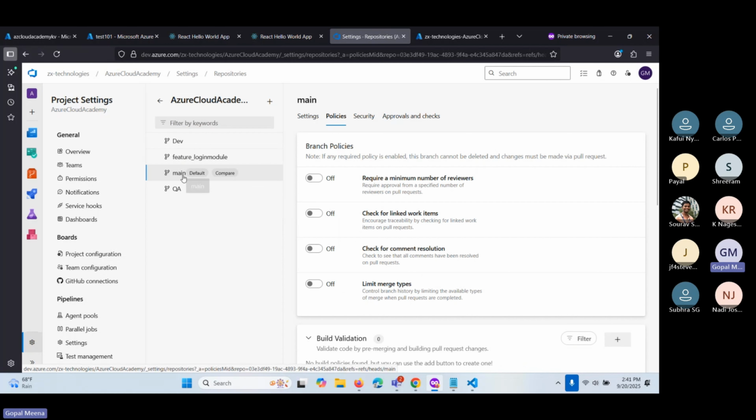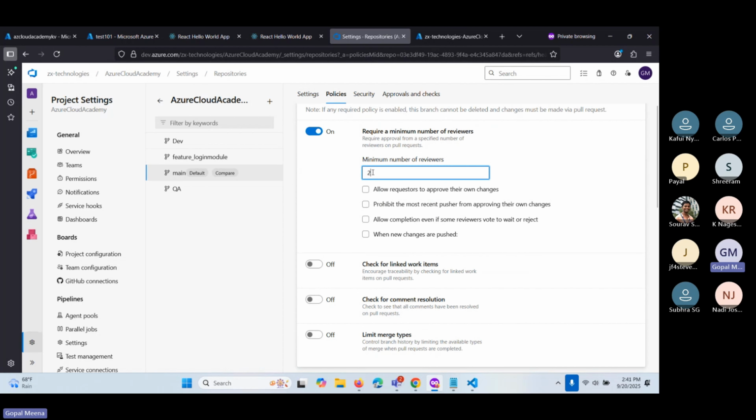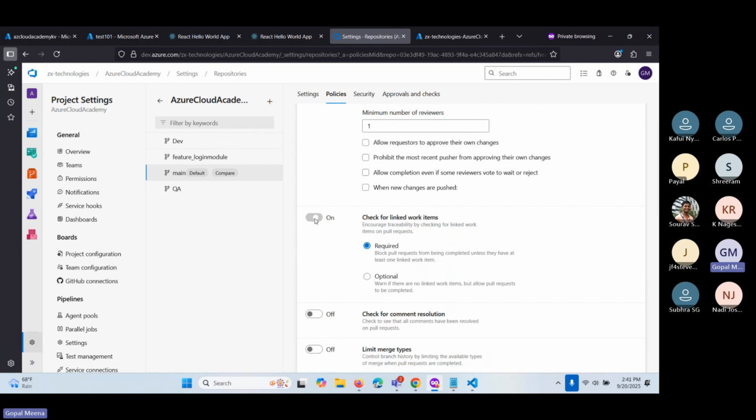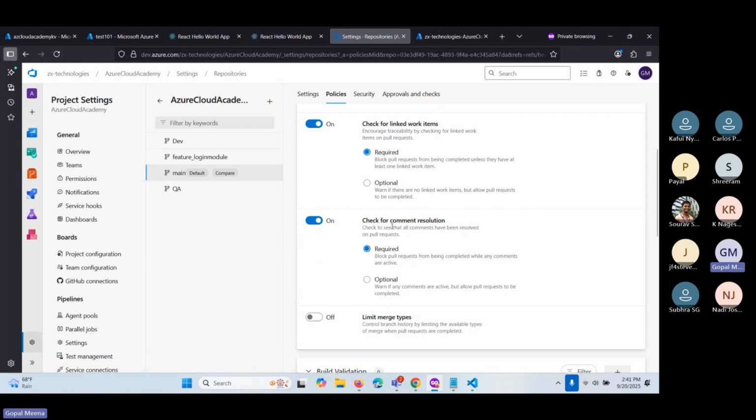So whenever I'm creating my main branch policies, here you can see we have to allow a minimum number of reviewers required. While raising the PR, we need at least two people, or one person, to review it. And if we want to add, whenever a person is updating their code or raising a PR, that time it should have a linked item. It should be a must on this one. Then it should be checked for comment resolution.